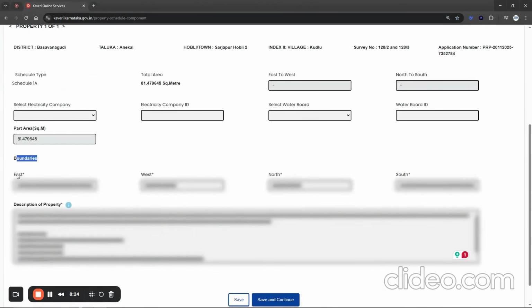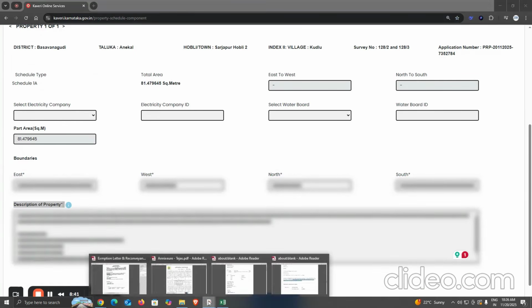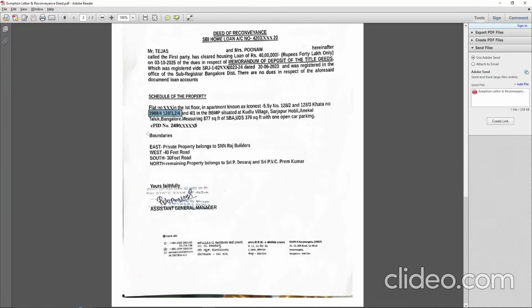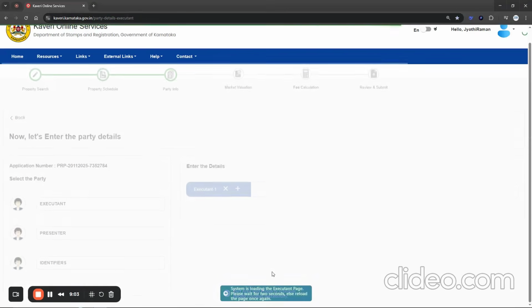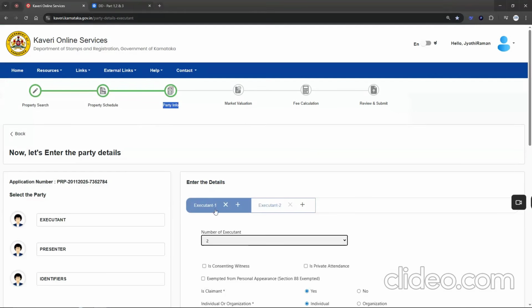In property schedule, we enter the boundaries, which include east, west, north, south, and the description of the property. So we can find these details in our Reconveyance Deed. For example, let me show you. Here are the boundaries details, and this is the property description. You can extract this text and paste it in the application. Click Save and Continue. In party details, we should enter the details of the applicants and the bank.